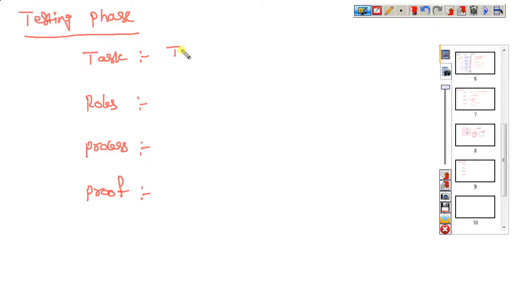Task: testing the developed application, otherwise validating the client requirements in the developed application. Roles: test engineer. Process: how will the test engineer follow to test the application? Listen. First of all, the test engineer will receive the FRS document.